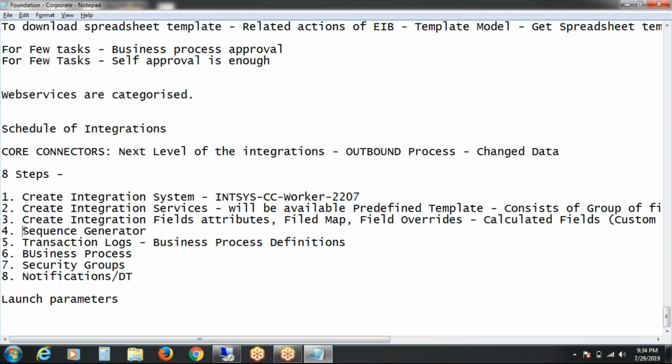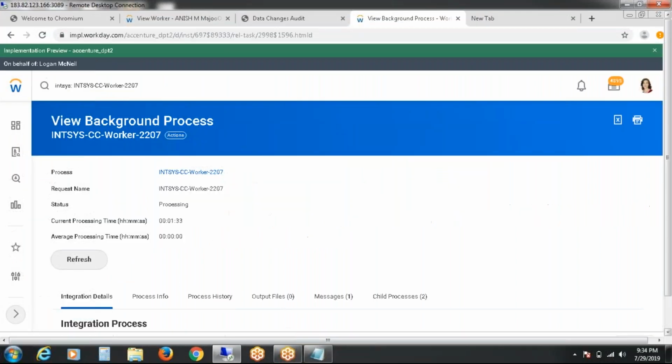So now the steps are like sequence generator, very easy. Transaction logs, I mean giving permissions of business process, both are the same, and security groups and notifications. We'll discuss tomorrow.